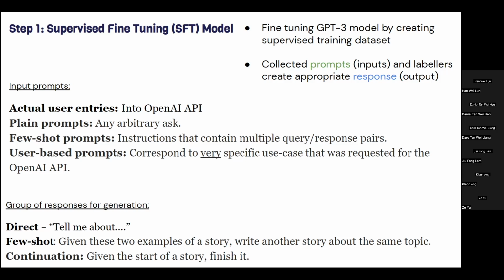And the group of responses for generation, so the output, like I previously mentioned, there's a few. They are just direct few-shot continuation. You don't really have to understand what it is, but just know that there are these three kinds of output that can be generated. And these are how they are being classified when inputting into a model. So the model is built with the intention of these three items.